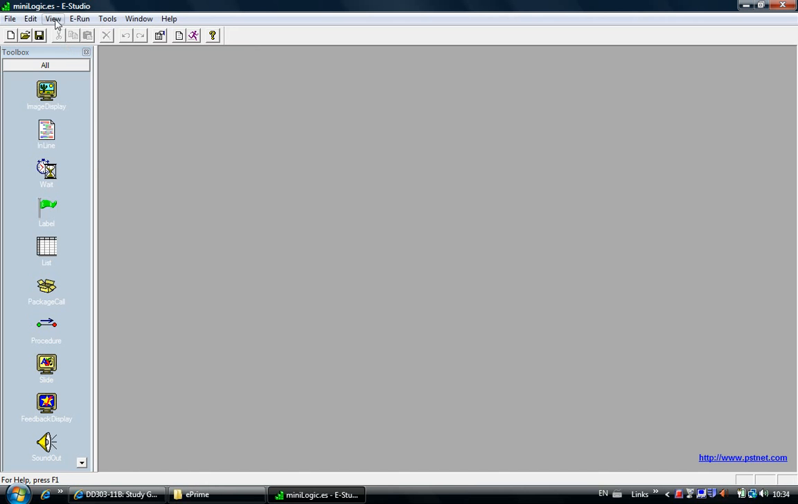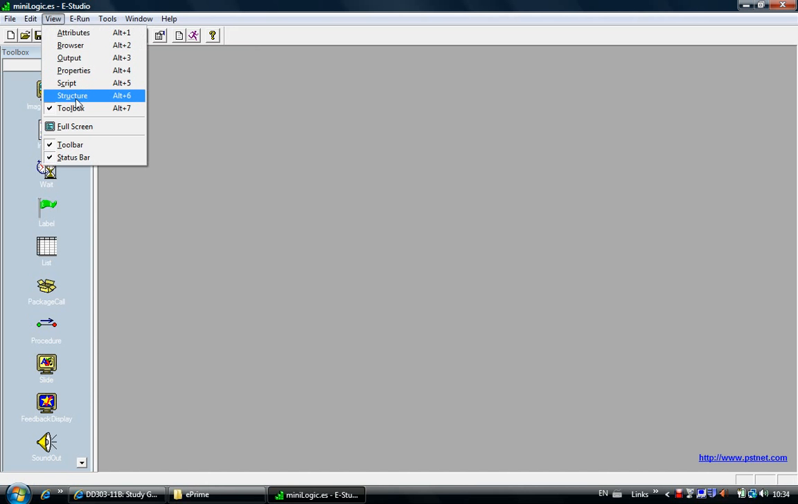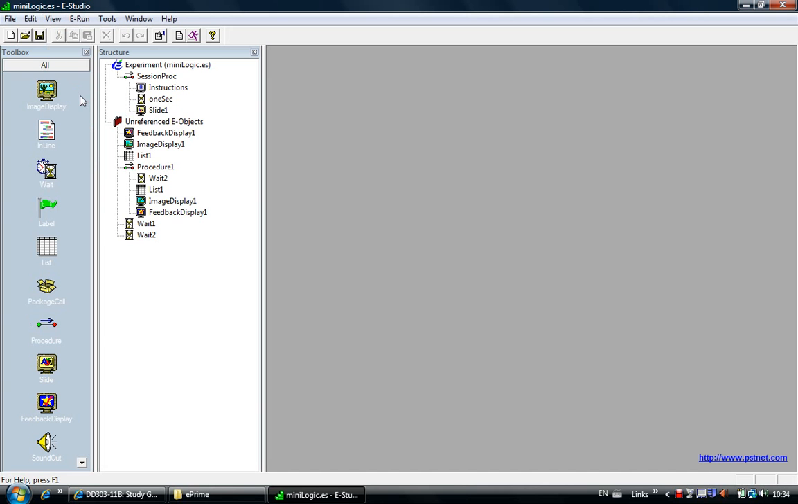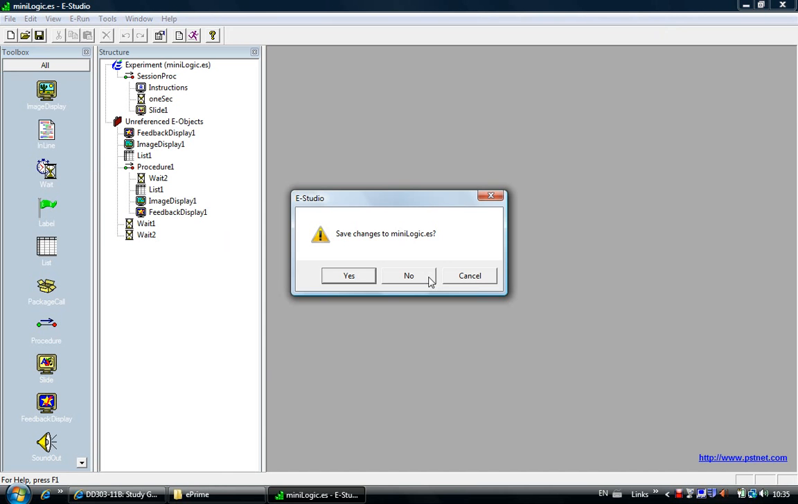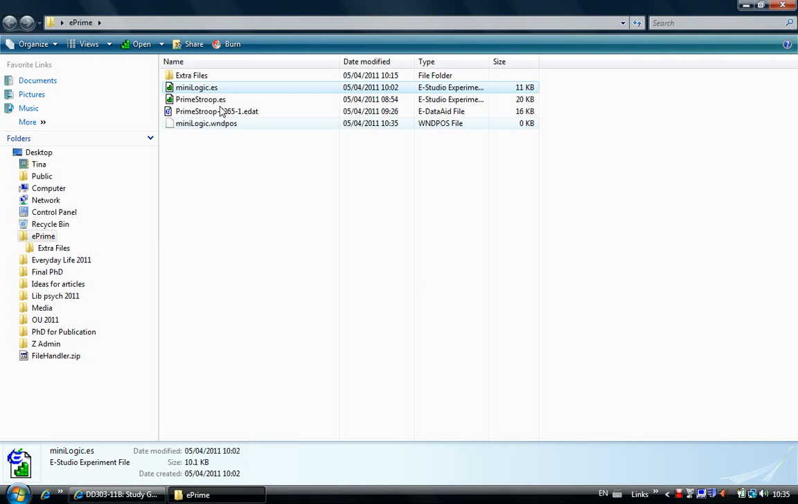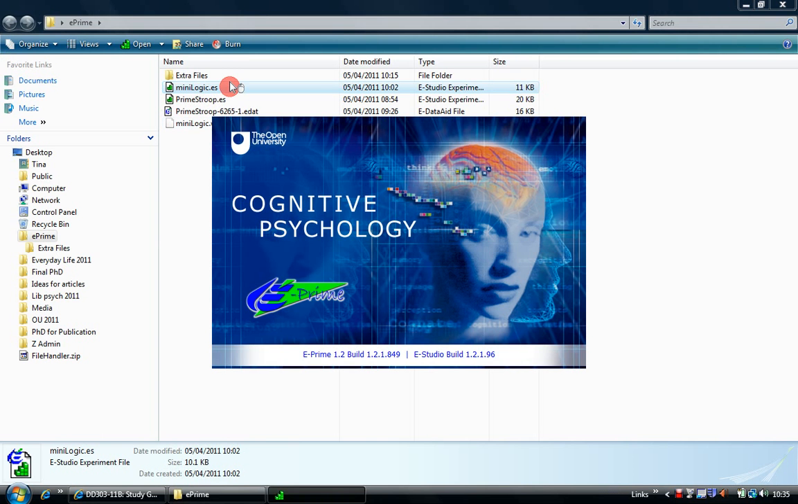The next thing then to open will be the structure window. So here we have a program, an experiment, which is the primestroop experiment. It seems to have opened quite a lot of stuff. Okay, I think this is all the stuff that I've just opened, so I'm going to close this and start again. So now let's start again with Minilogic, because I've messed it up a little bit.